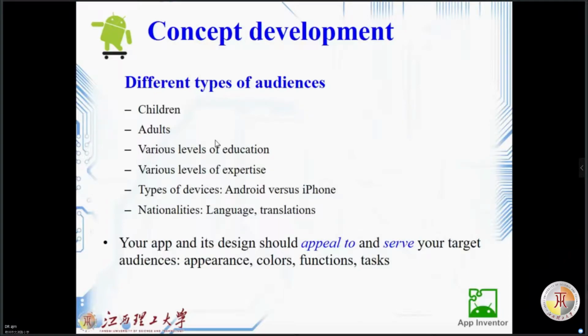Then if it's children, which age, adults, or various levels of education, suppose educated people or uneducated people. Suppose for uneducated people, maybe drawing more pictures will help them more. For an educated person, more text will work. And various levels of expertise, and the type of devices they have. They have Android or iPhone, which type of device they have, and nationalities and language translation.